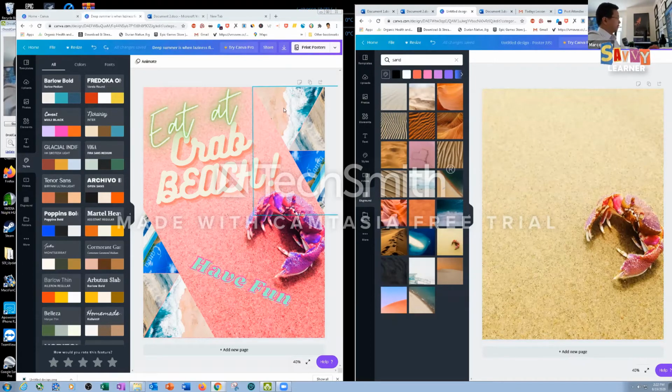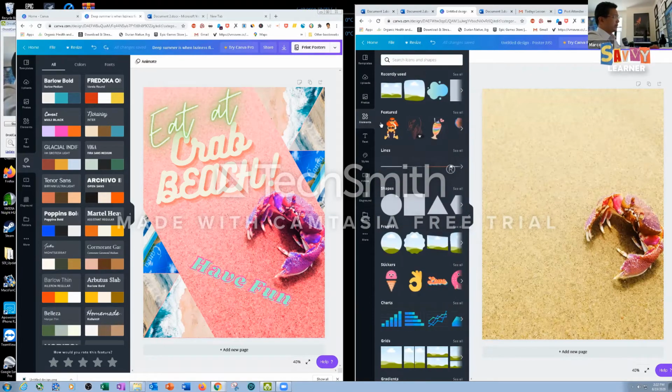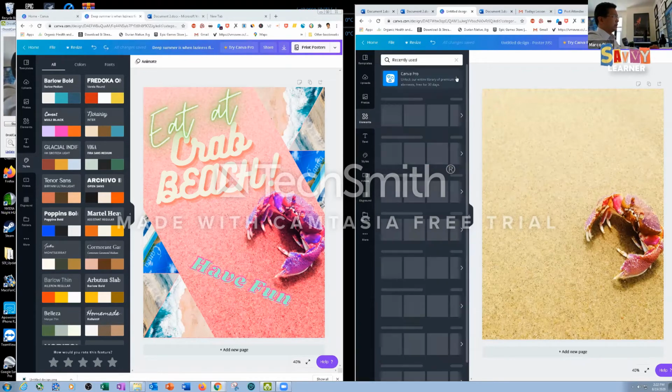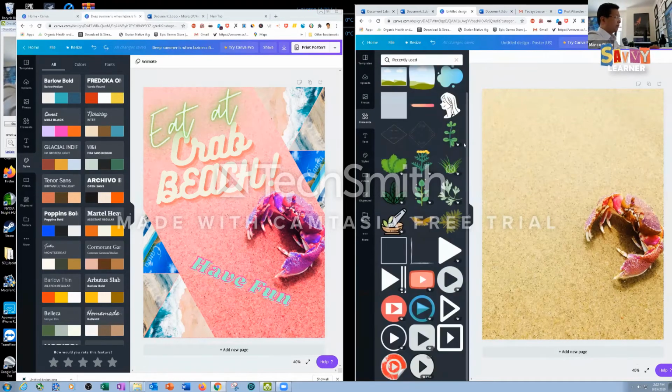Now, this is what I did with this triangles. I took the triangles, I got it from the elements. So I got from here called the recently used. Now you can use anything, but the reason I like this is you're able to put the picture in there.